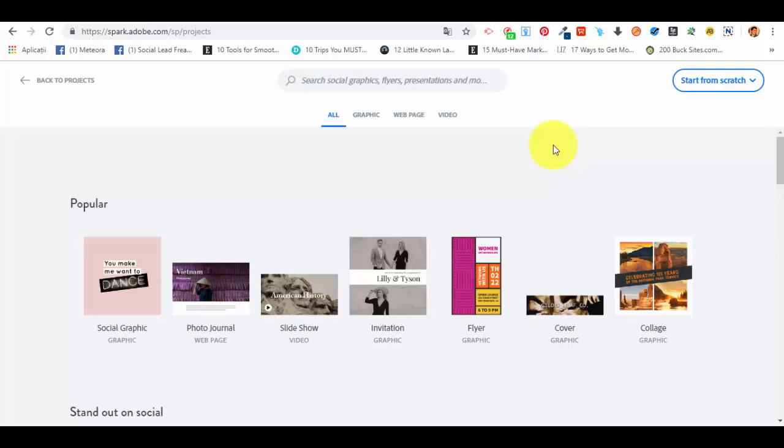In this lecture we are going to talk about how you can create a graphic using Adobe Spark. First of all, we will talk about how we can create a social media type of post, okay? Because we can also create other types of graphics for prints or for other types of media or marketing campaigns.